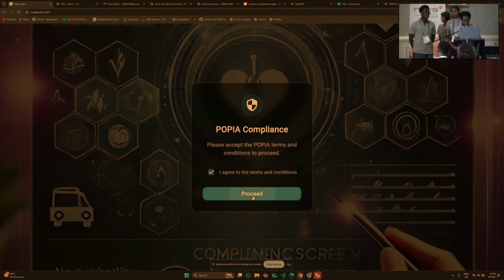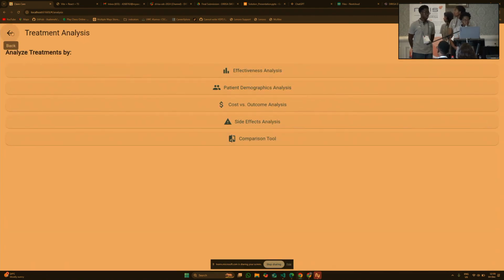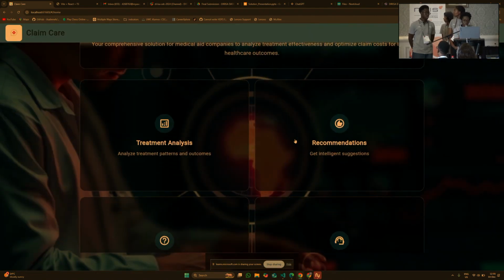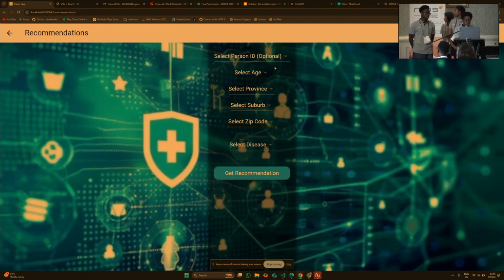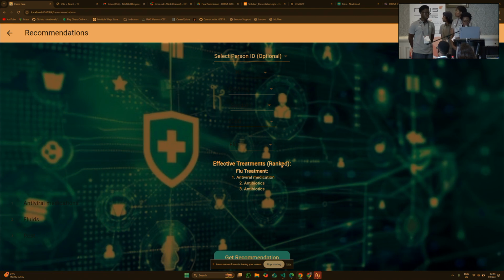Sure. So wrapping up on our UI, it's very simple. You can hop onto the recommendation classifier, where you enter the personal ID, select your age, your province, your suburb, your zip code, and your disease, which is our focus, influenza. And you get the best ranked effective treatments.